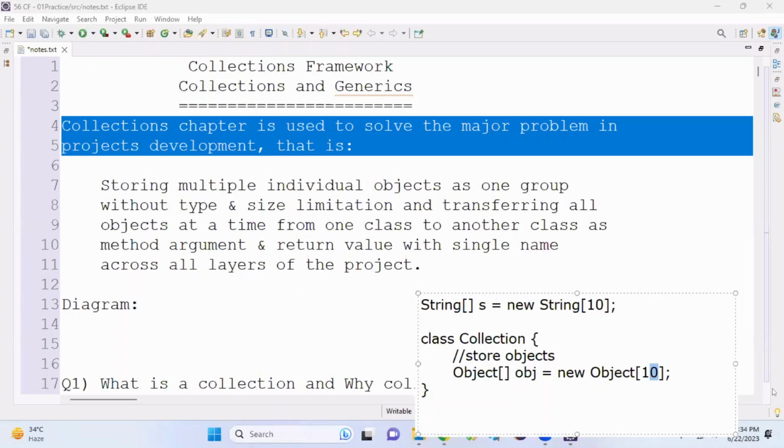Collection is meant for storing objects in which order? Insertion order, key value pair order. There are two orders. Array order means index order. The first object has index 0, the second object index 1, the third object index 2. So a collection stores objects in which order? Index order and key value pair order.